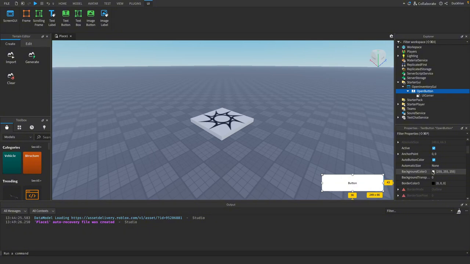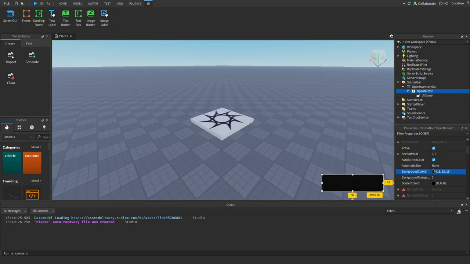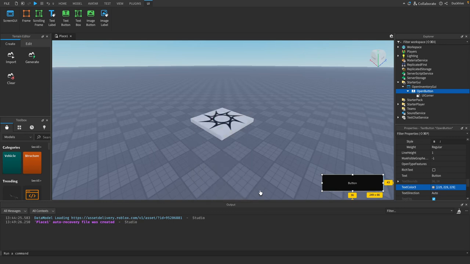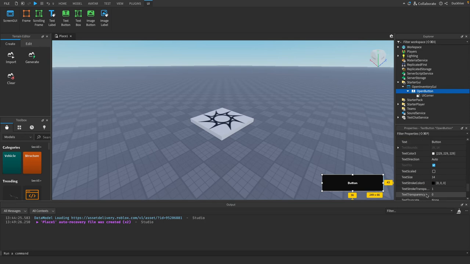And for this button, the background color, I want it to be black. And for the text color, I want it to be white. I want the font to be Fredoka One. And let's increase the text size to, we'll do 30. And for the text, we'll say inventory.